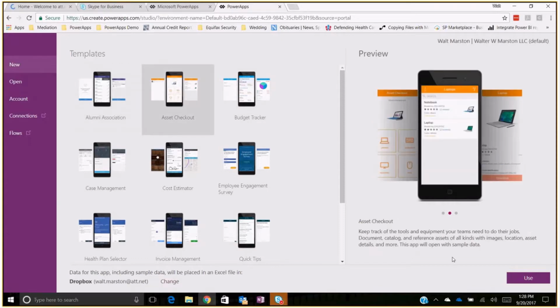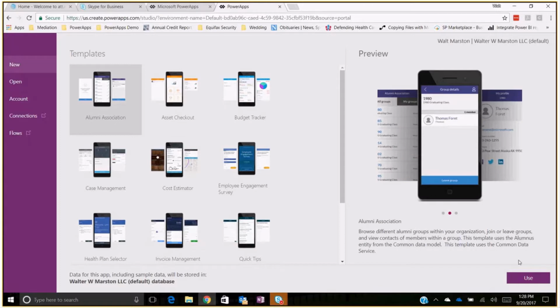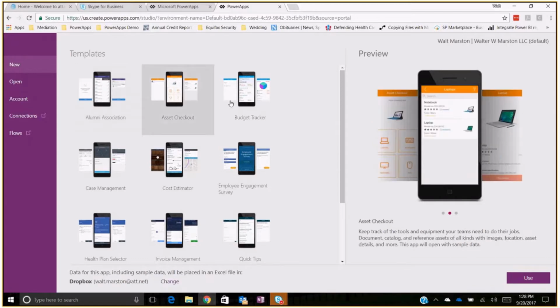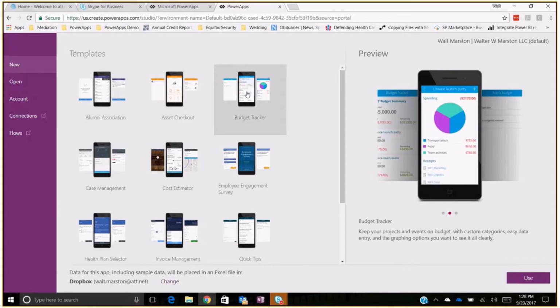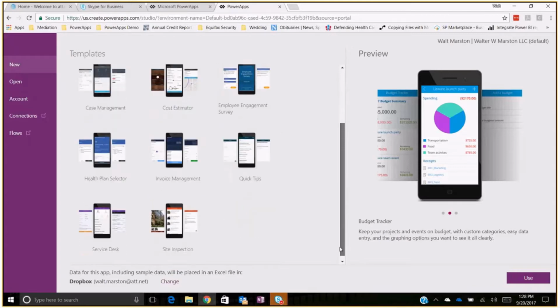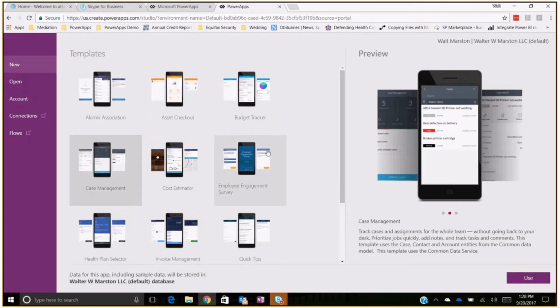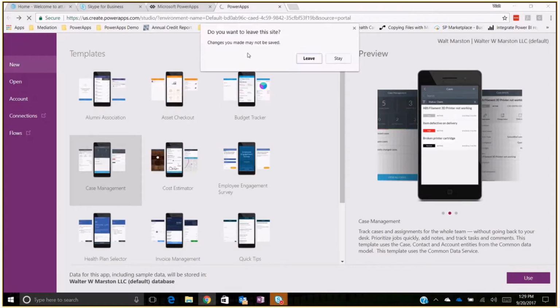But you can see over here that some templates default to a certain data source, in this case, Common Data Service. But of course, once you've started out with the template and you're using the app, you can customize it in a lot of different ways, and you can change the data source. Case management is another one here that's based on the Common Data Service. Let's see, just back out of here.